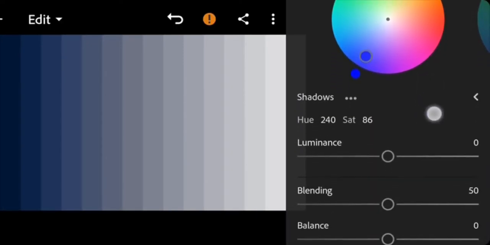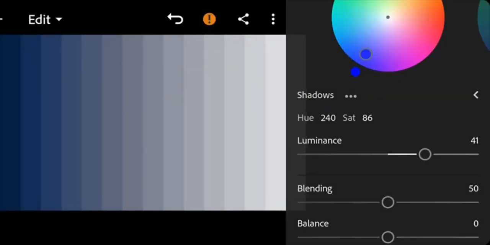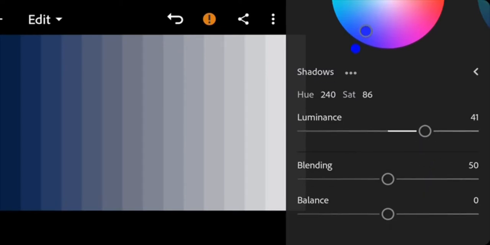On the bottom we have three different options to enhance that color. First is the luminance button. For the luminance section, if we increase its value it will make the color more bright and vibrant, and if we decrease the value it will make that color very dark.